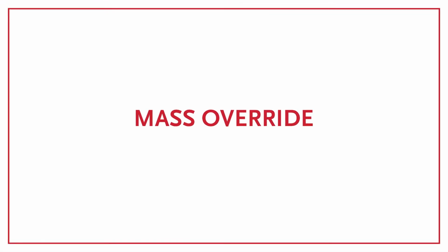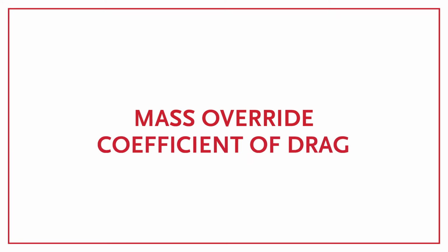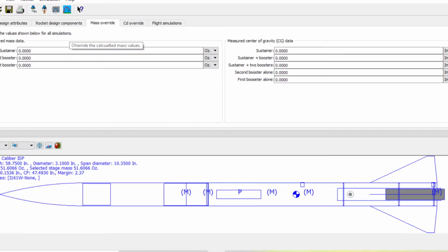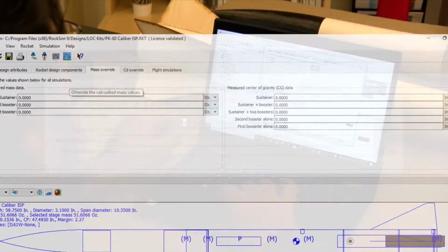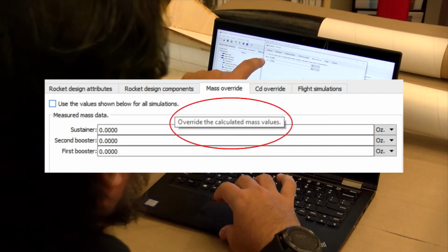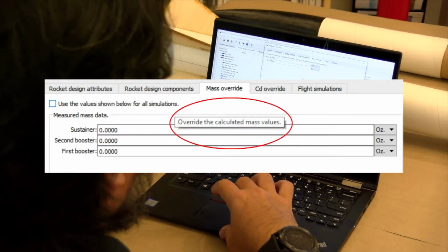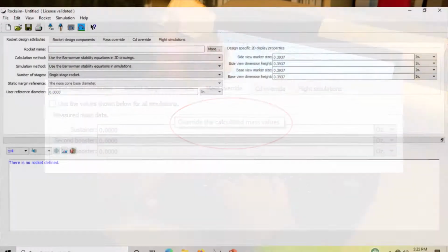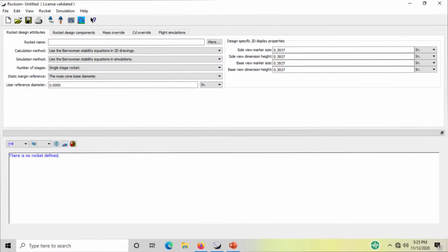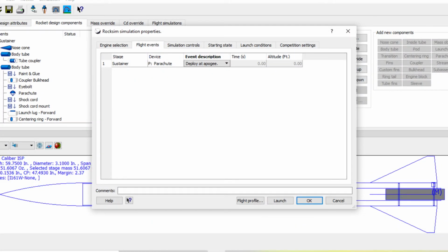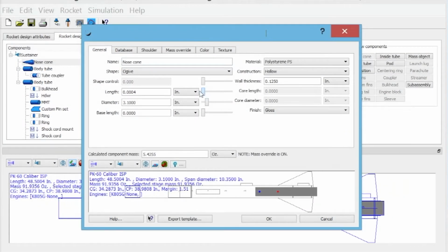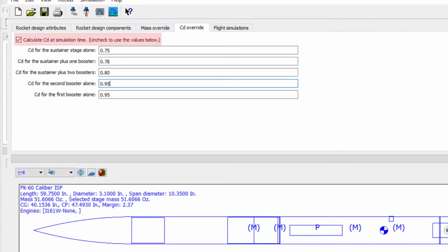Other important simulation features include mass override and coefficient of drag, CD, override. Mass override allows you to input a total mass and center of gravity for a rocket that is already built, when it may be difficult to weigh each component. Mass override should be turned off, however, which allows RockSim to calculate each component mass based on material density and size. Coefficient of drag override allows you to input the coefficient of drag value for each component, if known. It is preferred you allow RockSim to calculate the coefficient of drag at time of simulation. You must check the calculation box.